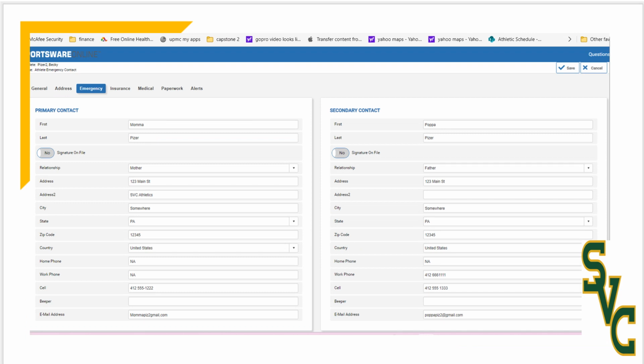The Emergency tab should also be completed for you. If you need to make any changes, please do so at this time.